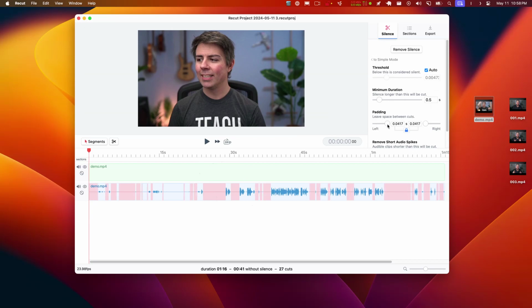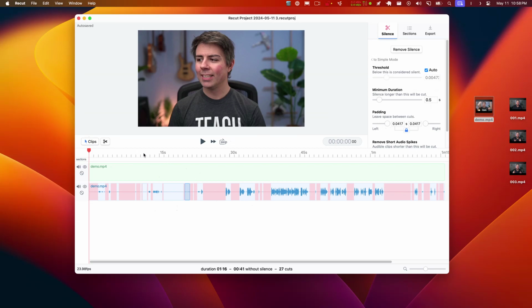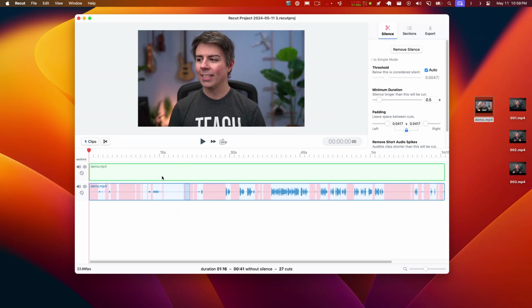The next big feature is control over the clips themselves. So Recut has always had this split between segments and clips, where segments are the red and blue spots on the little audio waveform here, and clips are the entire file. So when you're in clips mode, you can click on the whole thing and move it around. In the new version, we've got control over clips beyond just moving them around.